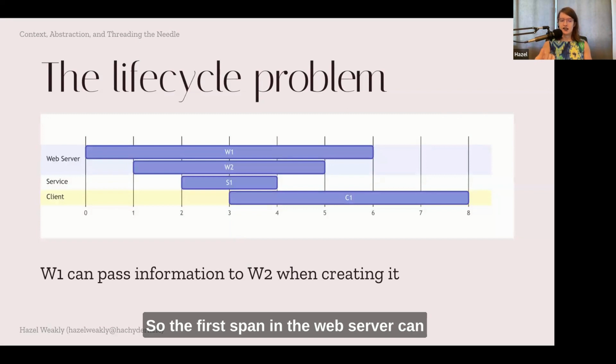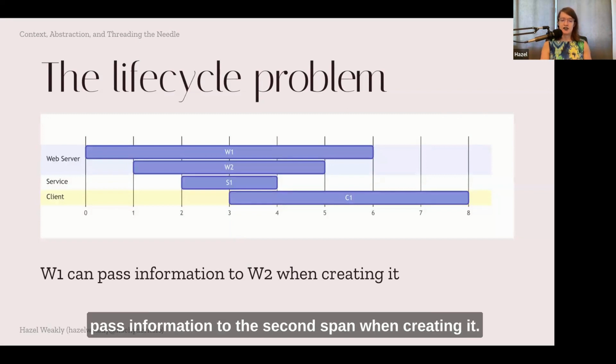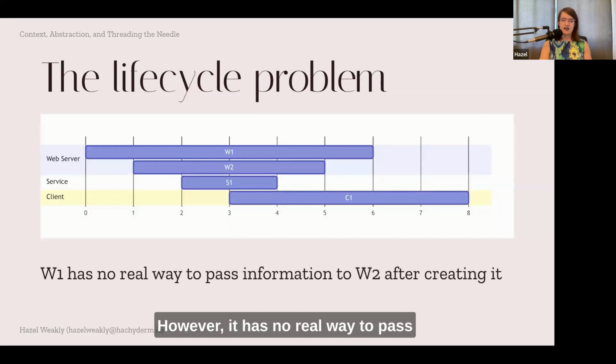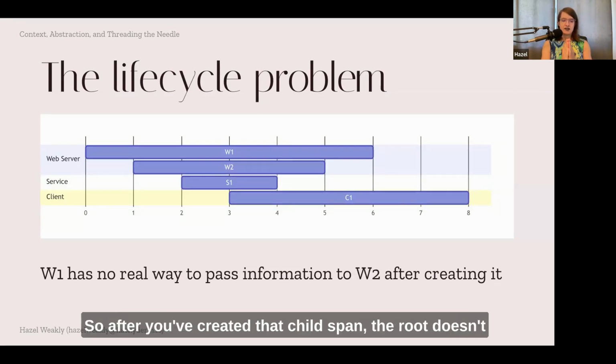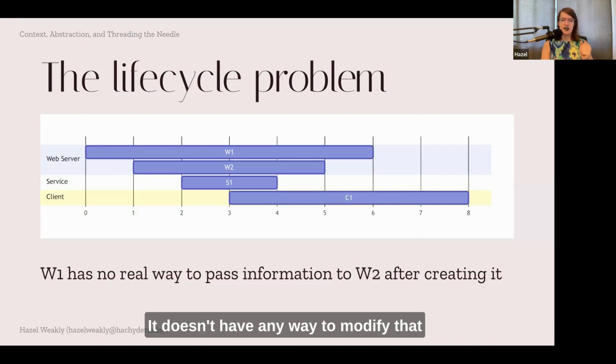The first span in the web server can pass information to the second span when creating it. And that's totally fine. That works. That's amazing. However, it has no real way to pass information to the second span after creating it. So after you've created that child span, the root doesn't really have any way to continue to add information. It doesn't have any way to modify that, and doesn't have any way to dig down into the tree and continue to add things.